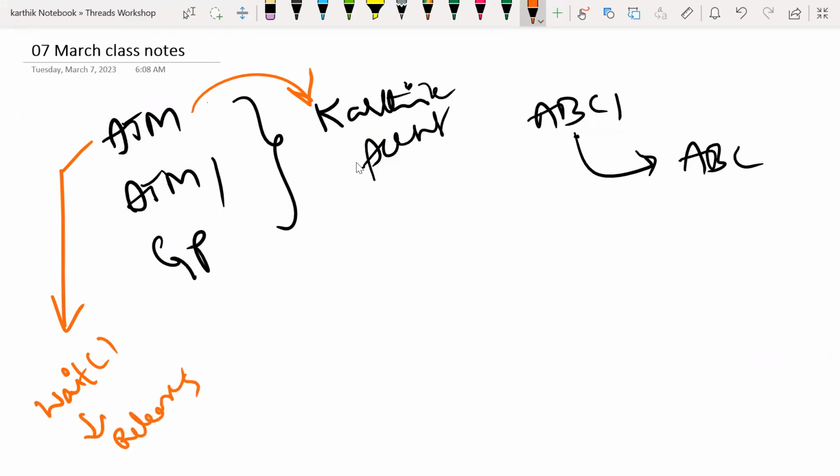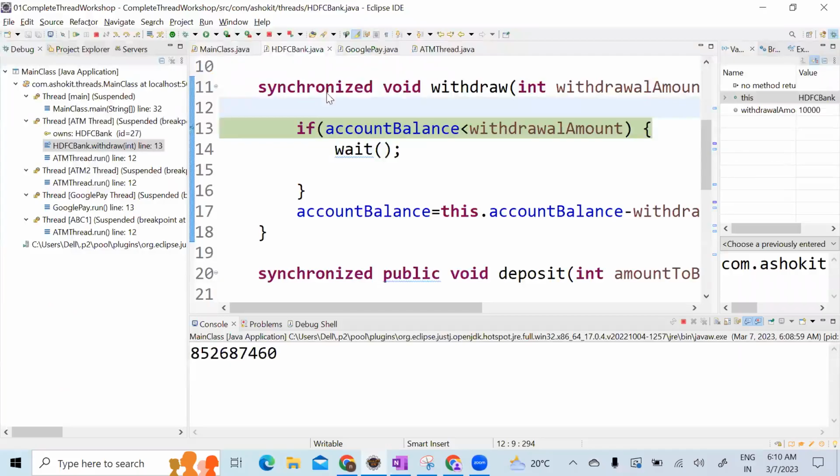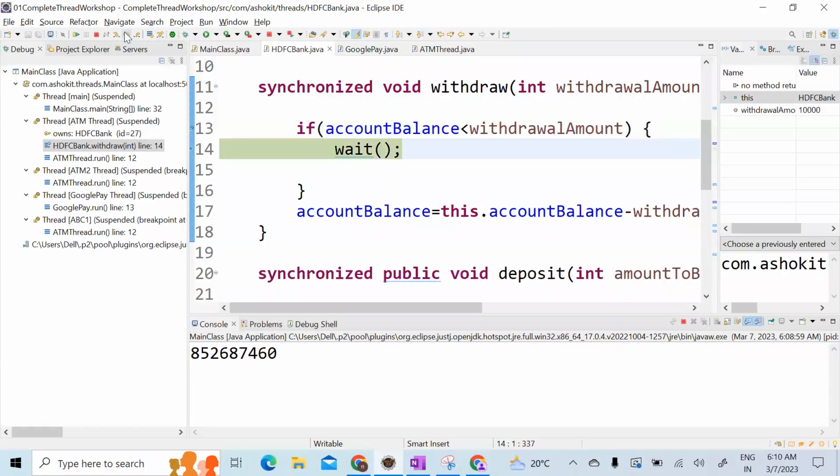So the ATM thread went into the wait mode on which object? On Karthik account, correct? Karthik account. That is important here. Now let us debug further. F6. So I'm doing F6, guys. See, the thread has gone into the wait mode.